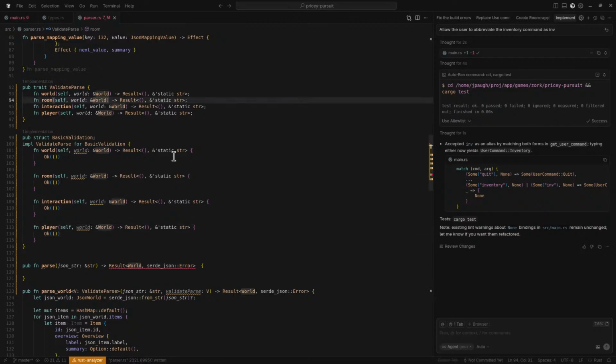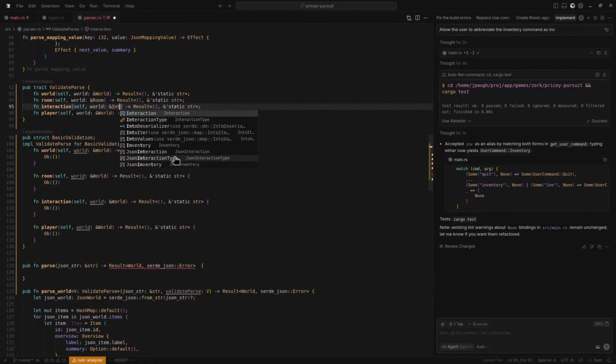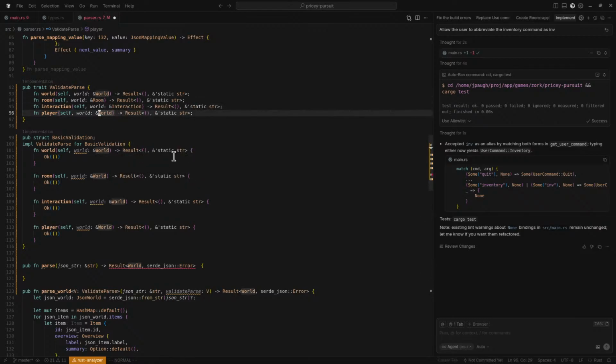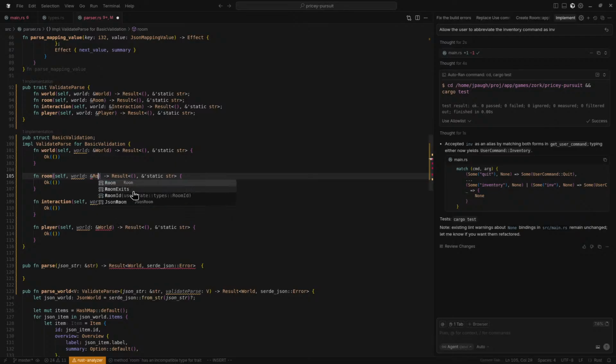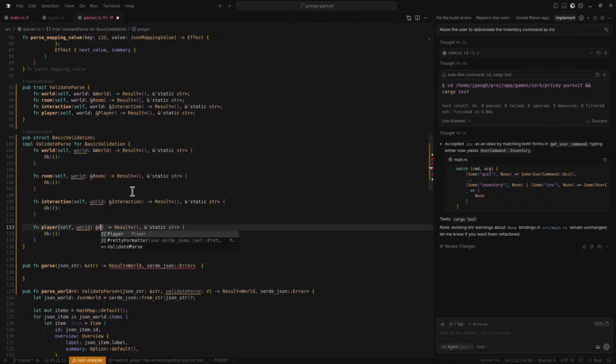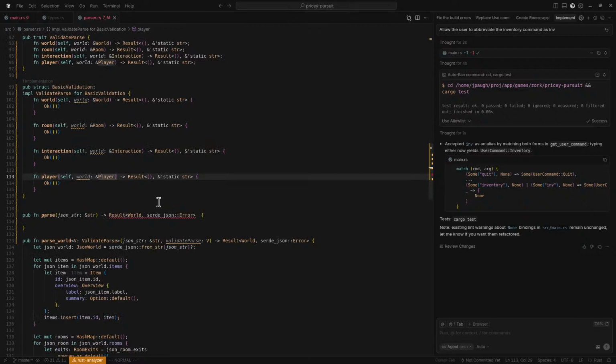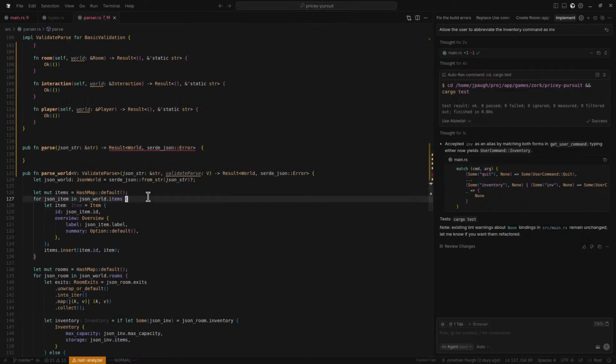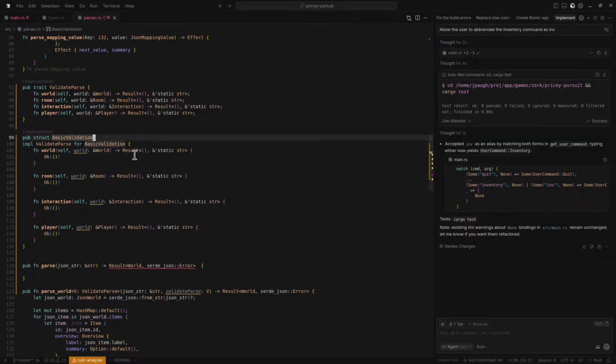Oh, actually, it doesn't need to be a world, it needs to be a room. And it needs to be an interaction. It needs to be a player. Room, interaction, player. Perfect. Those are the only things I can think to validate right now. I'm sure there'll be more, right?